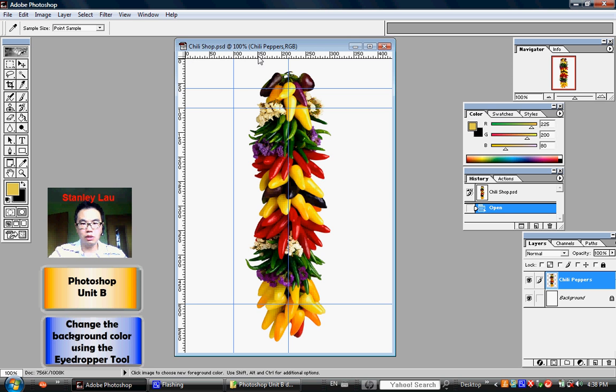215H means 215 on the horizontal ruler, and 60V means 60 on the vertical ruler. So you'll notice that there are some guidelines here in blue, and where the 215H and 60V guidelines intersect, that is the point I'd like you to click with your eyedropper tool.